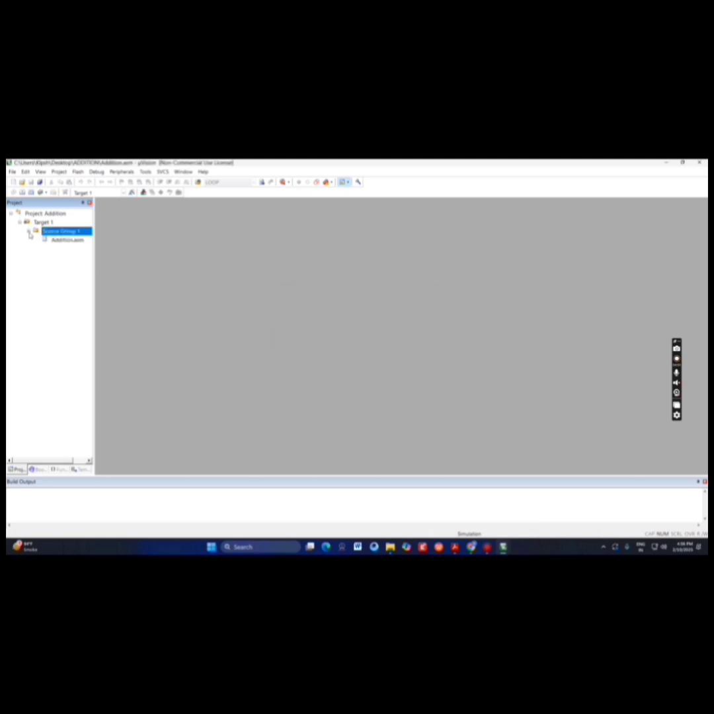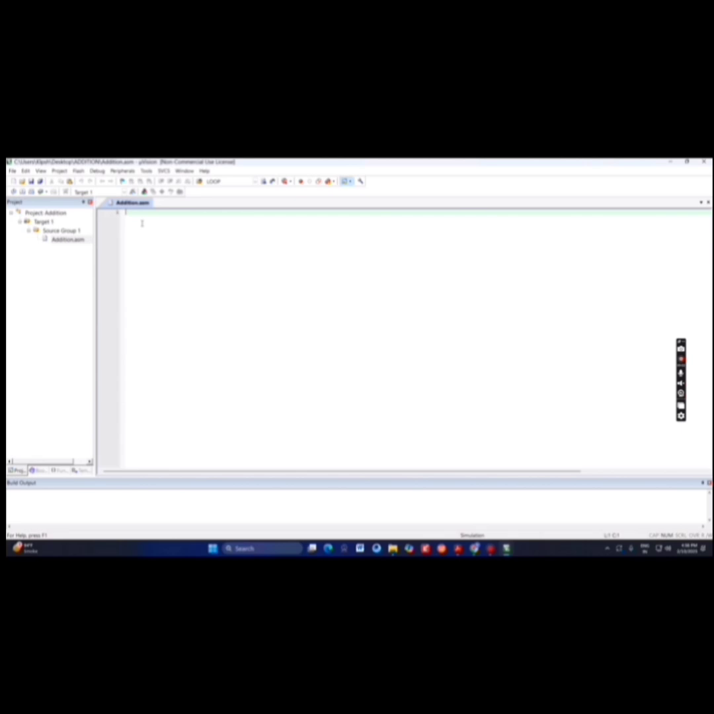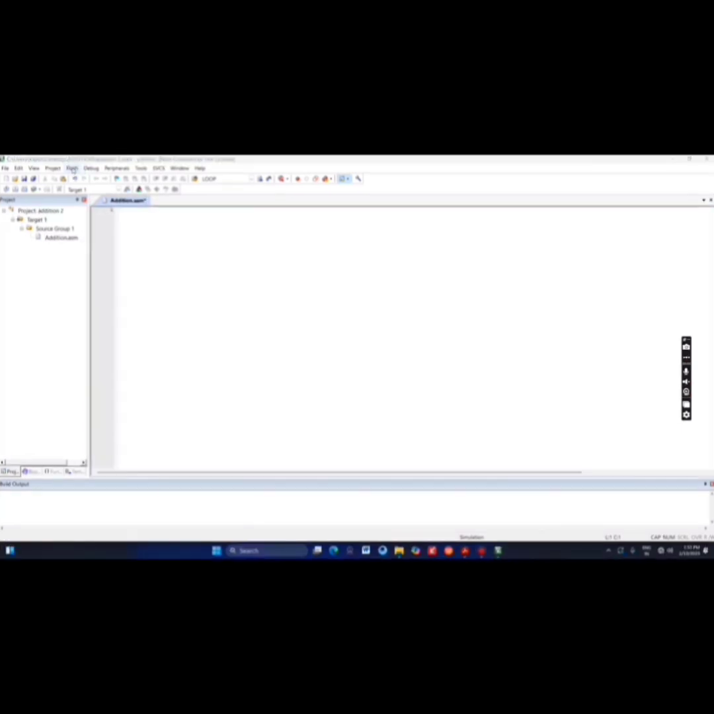Now we can see the file in source group 1. Then double click on this file. Now the ASM file opens in the editor to type the program of 8-bit addition.